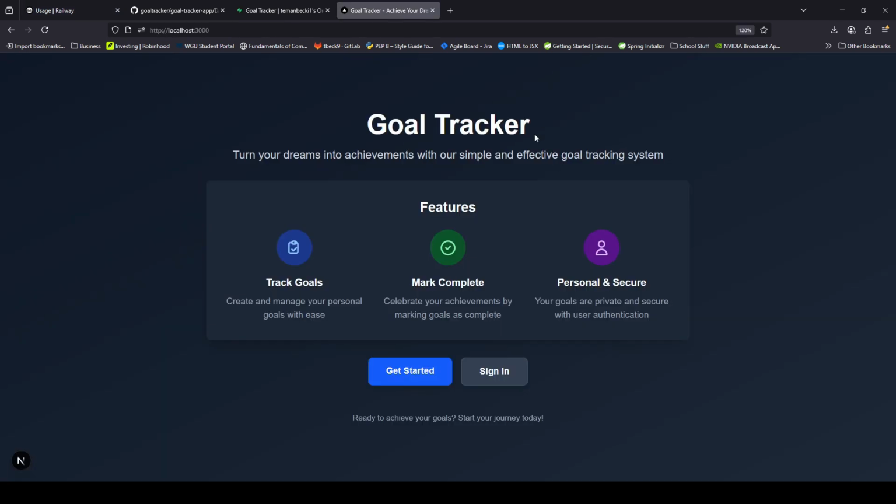I built just a quick goal tracker for this particular project. It's a simple application. I apologize about that, allergies acting up a little bit. But anyway, we're going to deploy a simple application. It's fairly simple, but it does have all of the pieces of a modern web application.